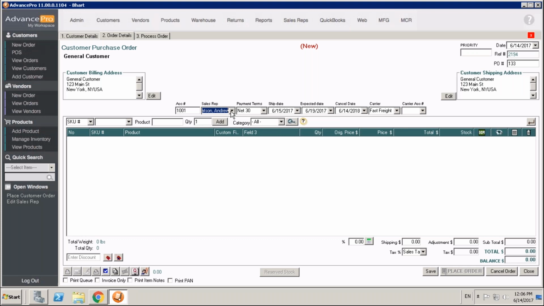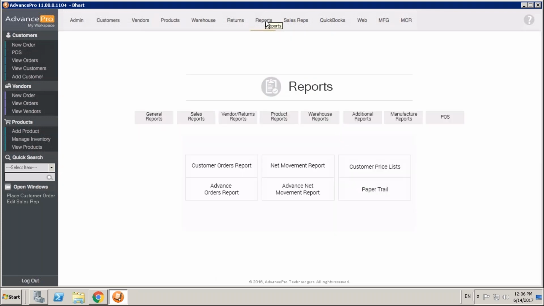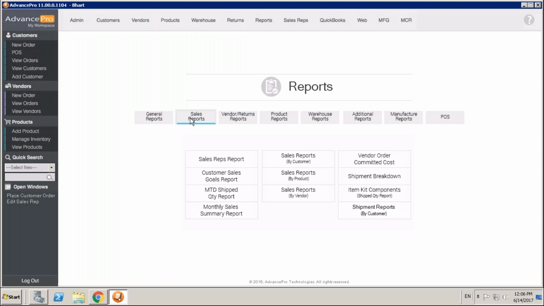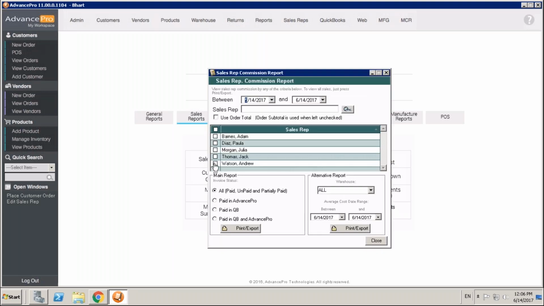Now, one thing I do want to talk about now is the commission reports and other reports that have to do with the sales reps. So we're going to come now to the Reports tab. Going up to the Reports tab, and we're going to come to the Sales Report. So there's two reports I want to touch on. The first one is the Sales Reps Report. This is a commissions report.